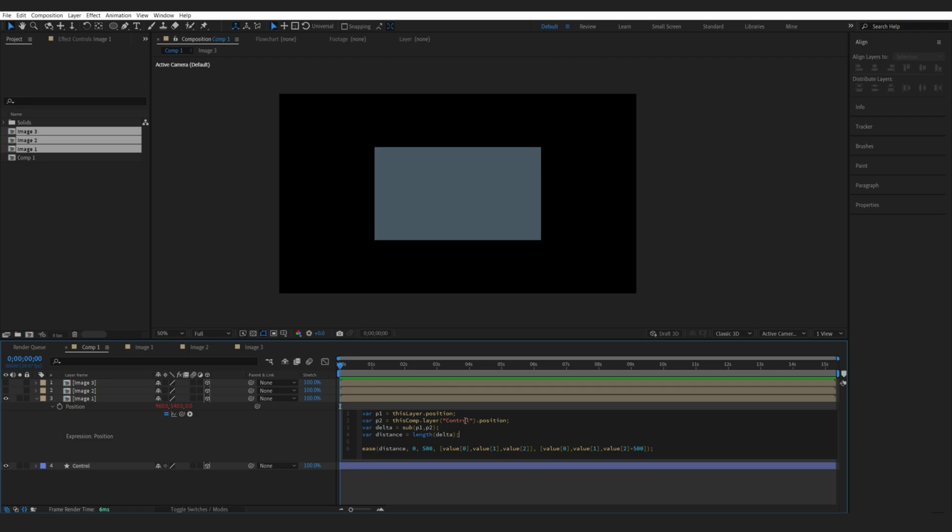So we've got a shape layer, which we called control. If you named it something else, you need to change it right here. Then we've got the distance, basically how close the composition is to our shape layer, and two values. So this is the X, Y, and Z. And here we got it increasing by 500. So pretty simple once you think about it.